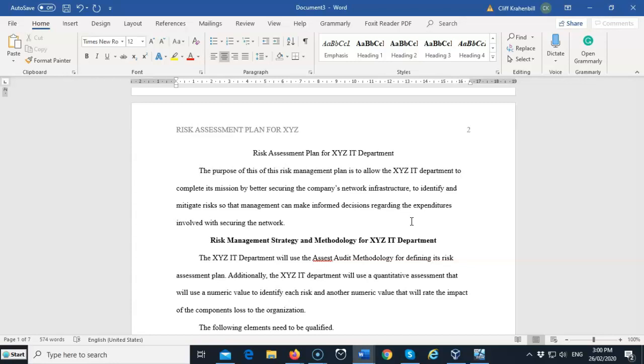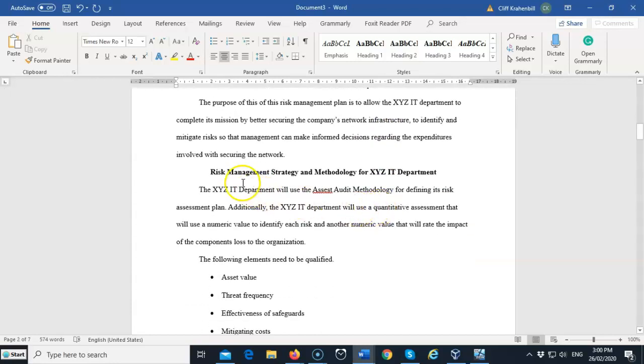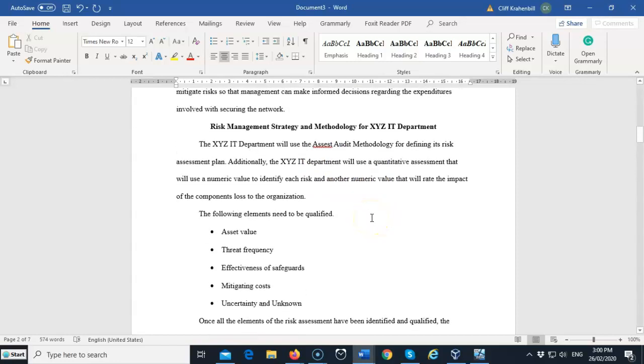the IT department. So now we go down here and we look at the risk management strategy and methodologies that I'm going to use for the XYZ IT department. And so I just talk about the methodology that I'm going to use is the asset audit methodology, and how I'm going to go about defining the risk using this methodology.